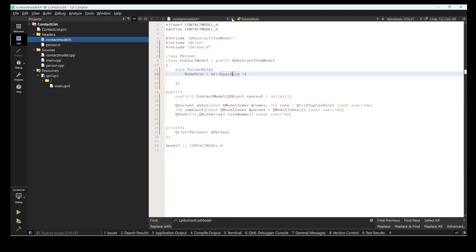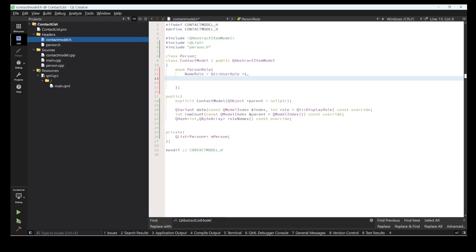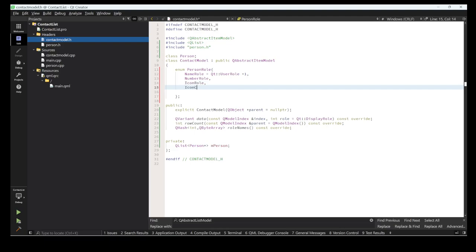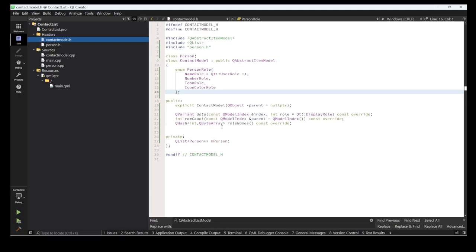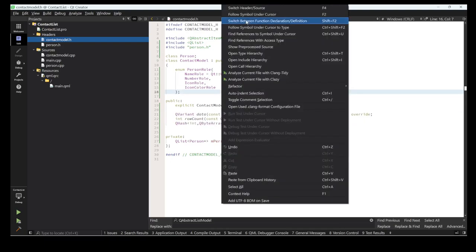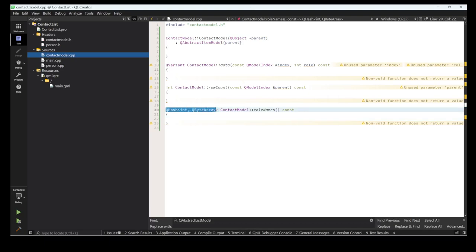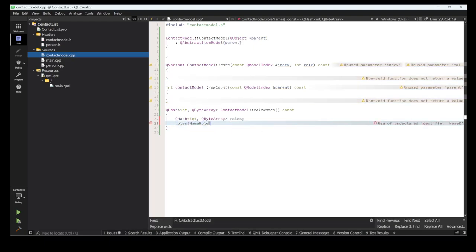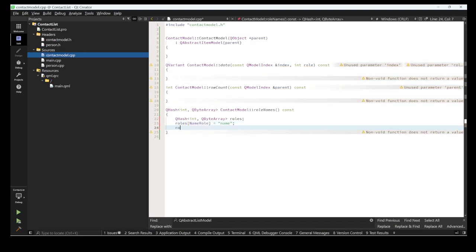And now I'm adding one more, which is the NumberRole. And another one we added, I think, IconRole. And the next one is IconColorRole. So that's all, we added four. Now we need to implement all of these. We are returning the value of this type, so let's take this one, and the name is roles. We put NameRole here and assign the value name in roles.